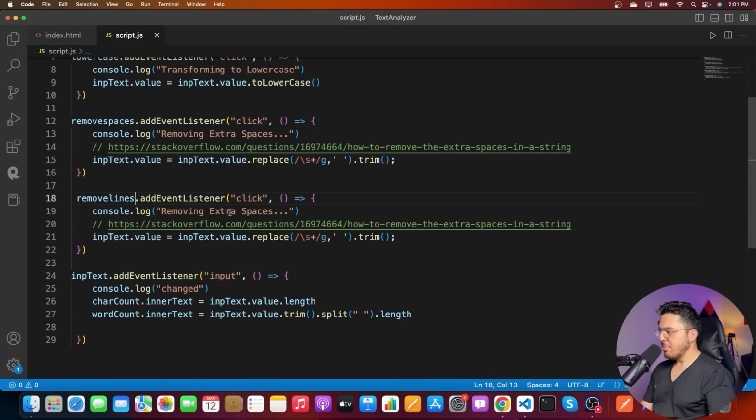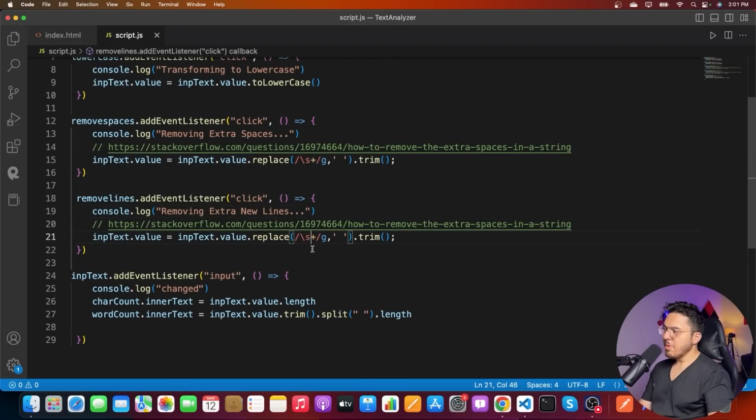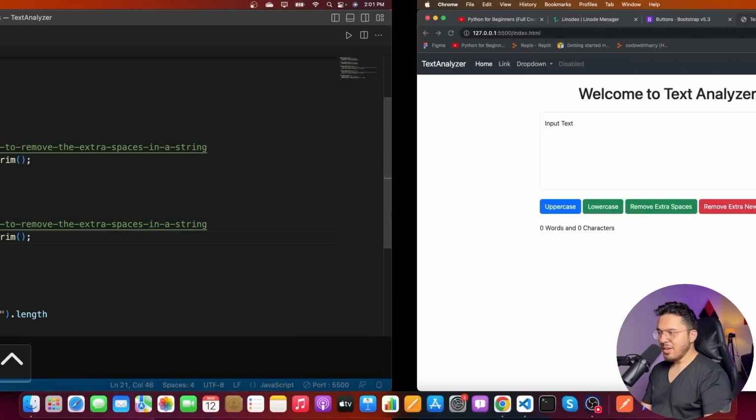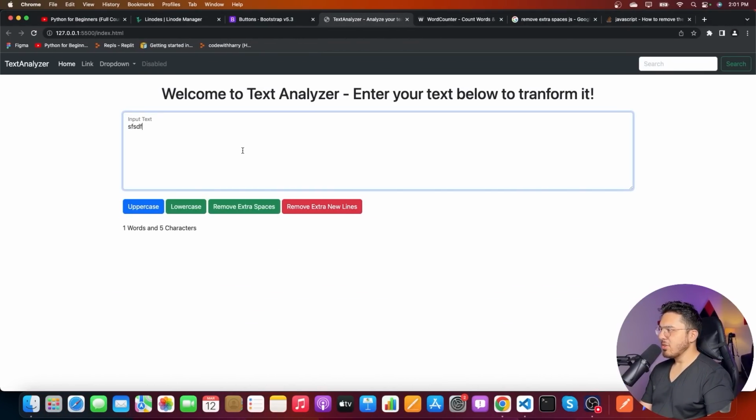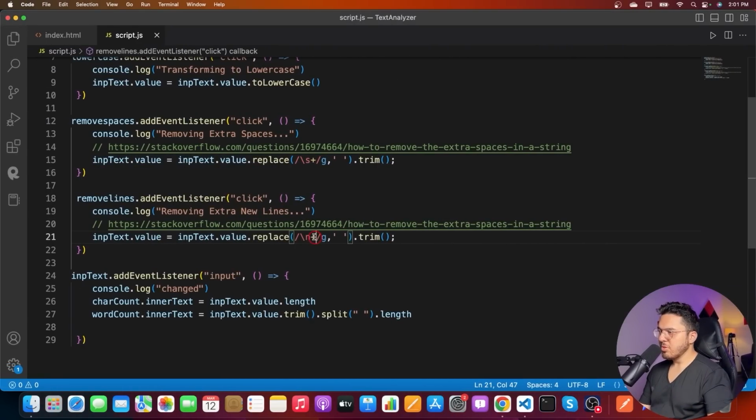Remove lines. Remove extra new lines. And instead of doing \s, I'll do \n. And I think this should work, because if I say remove extra new lines, it has actually removed all the new lines. I want to keep at least one new line. How do I change this regular expression?